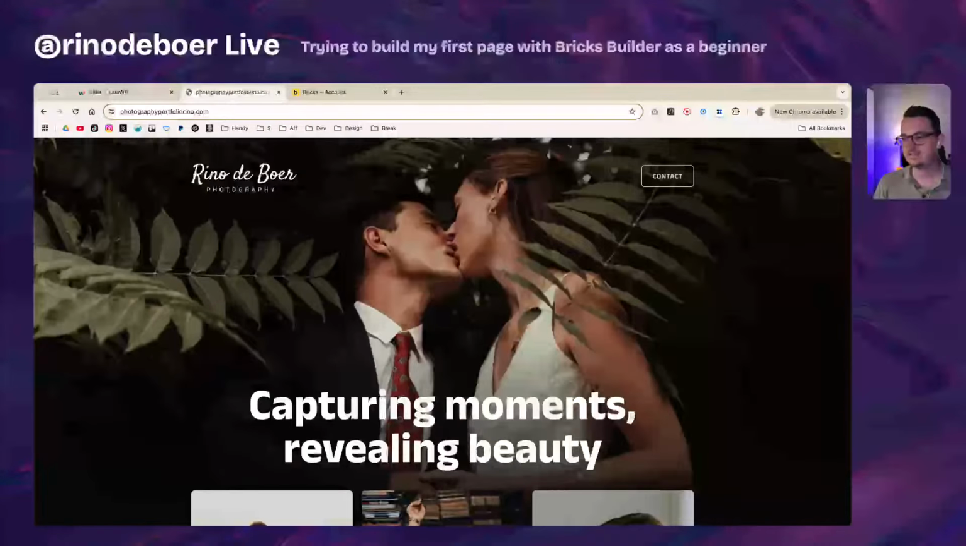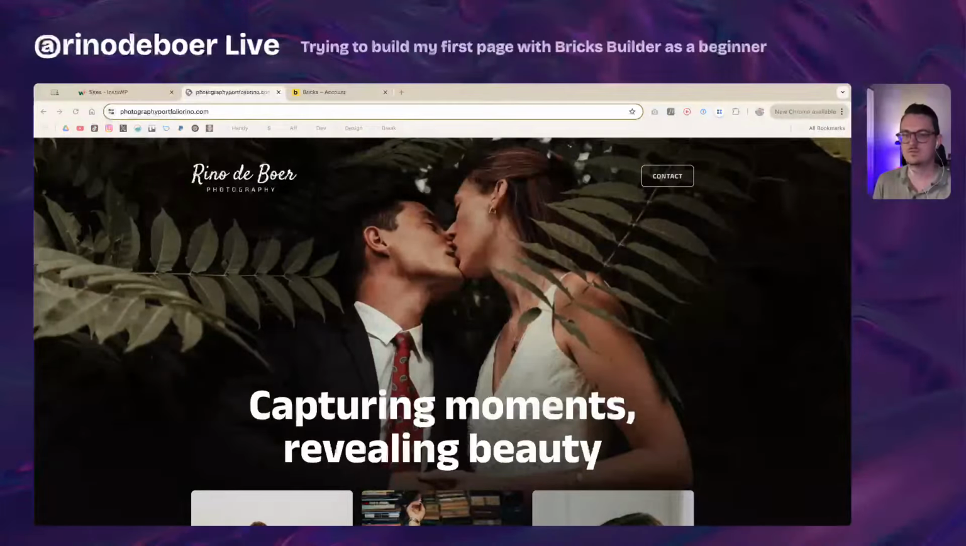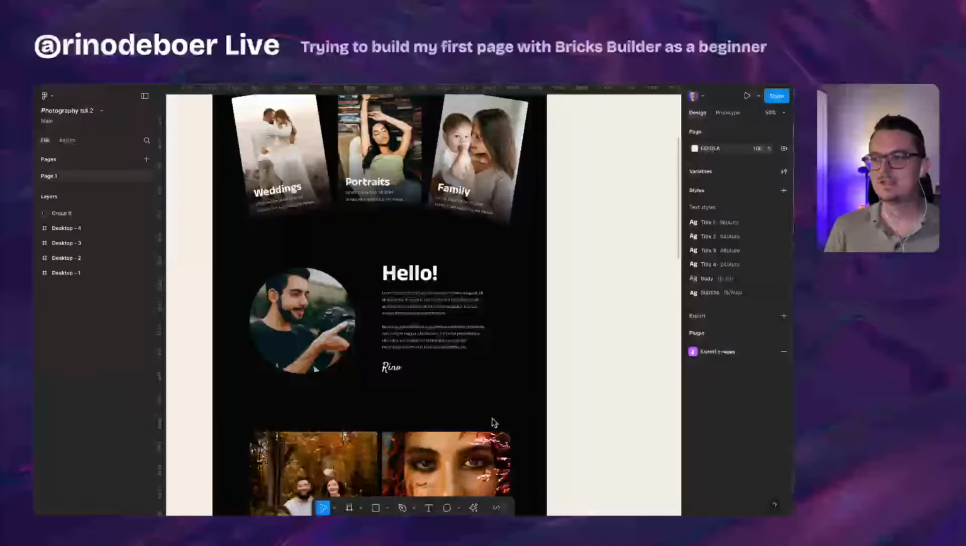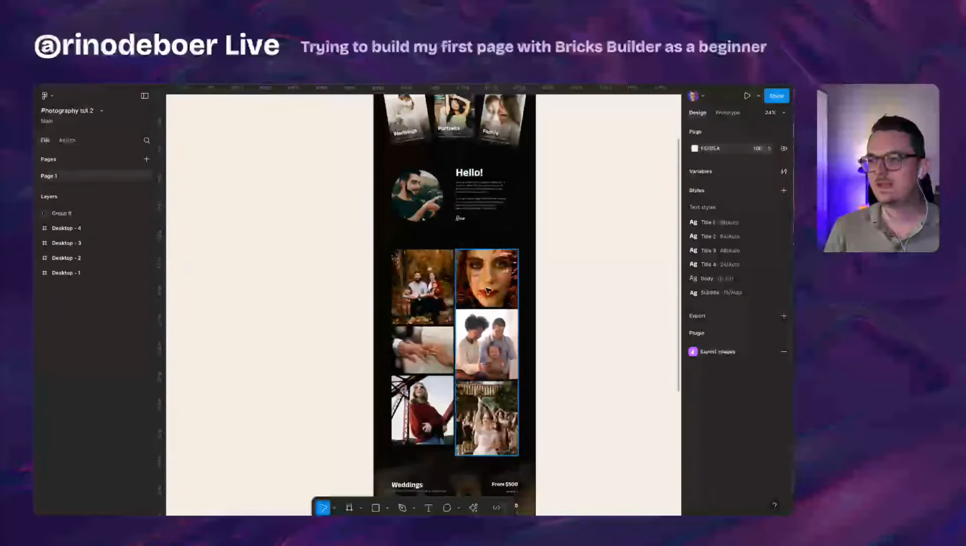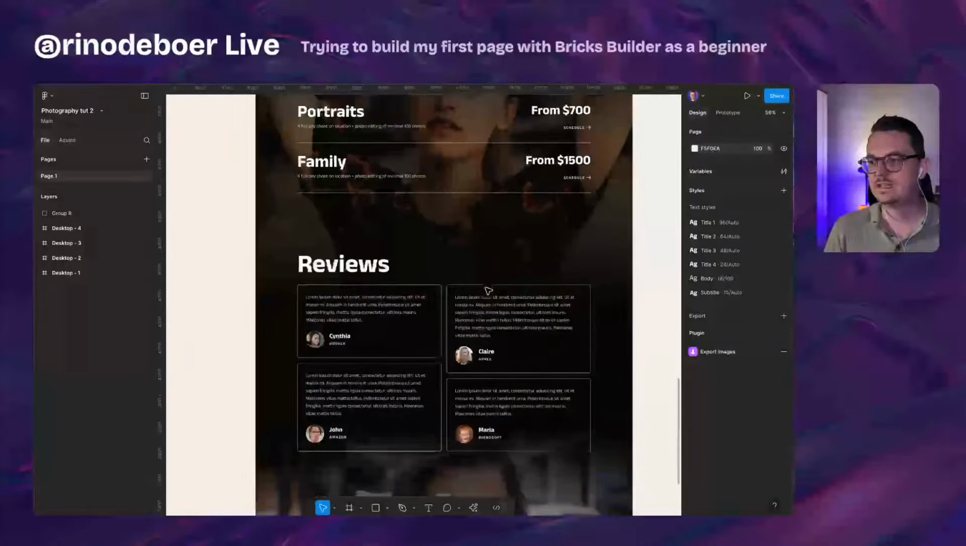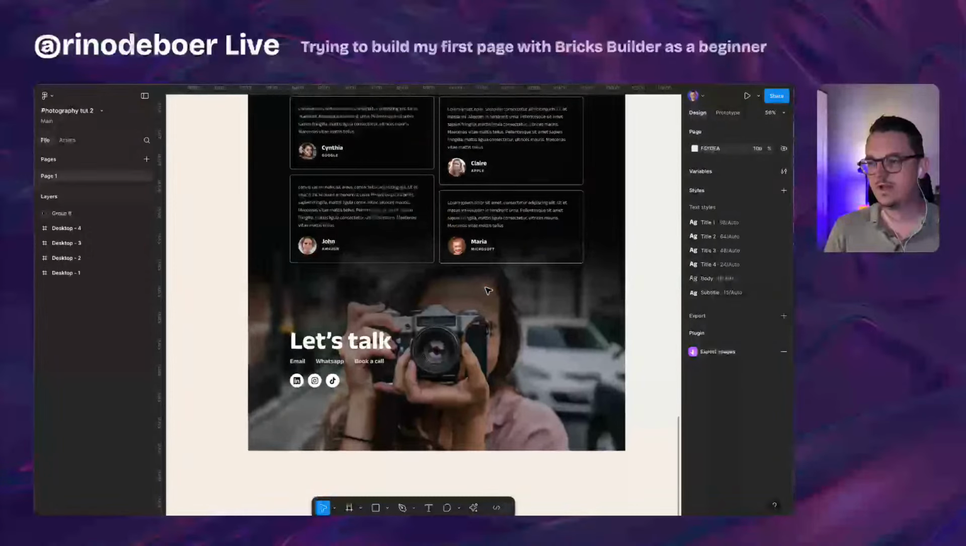And I also made this design in Figma. So let me switch to Figma. Now you should be seeing my Figma. And so you can see we have everything here, so we can measure everything perfectly when we go to Bricks.